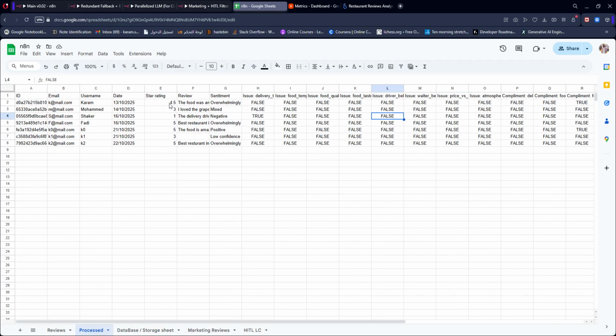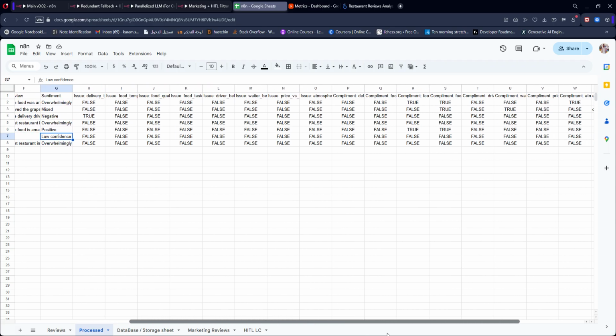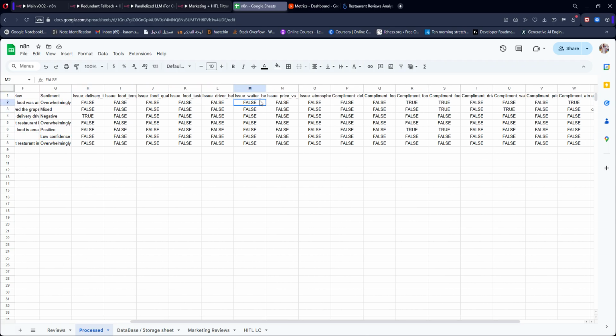So as you can see, for each review, we have the sentiment: overwhelmingly positive, mixed, negative, and here we have low confidence. More on that later. And as you can see, it gives different flags on different issues.